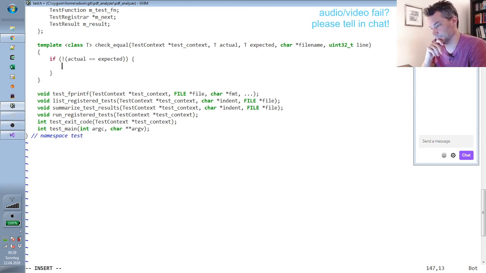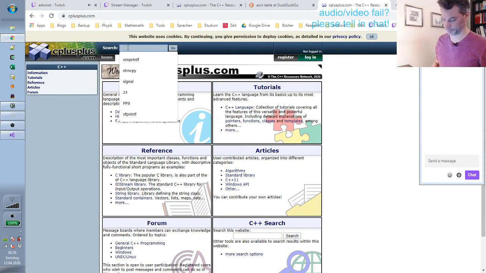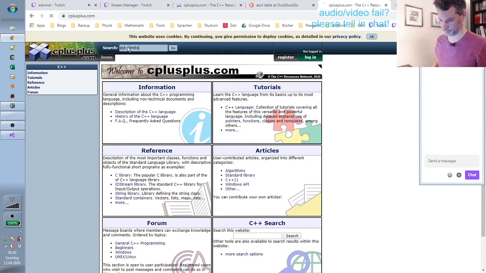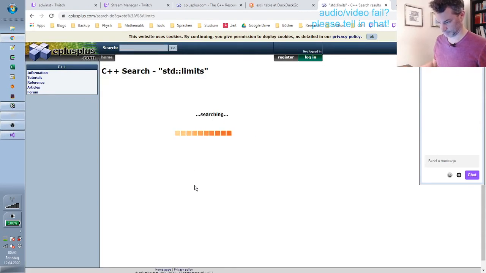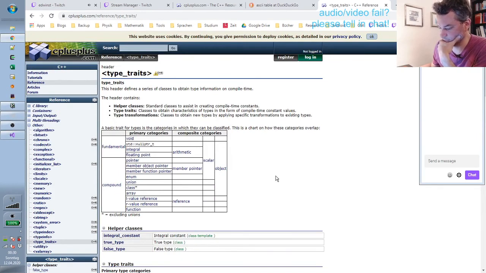And now the printing. We could say this thing works only for stuff that has standard limits defined for it. Standard limits, or what else is there? Okay, why does this not work? Oh, it's called numeric limits, standard numeric limits. That is something that would be useful. What would be type traits? Type traits.